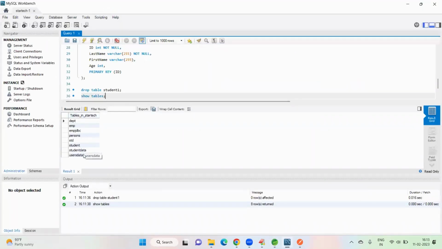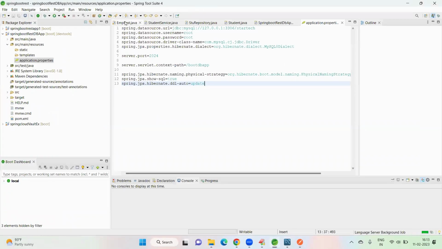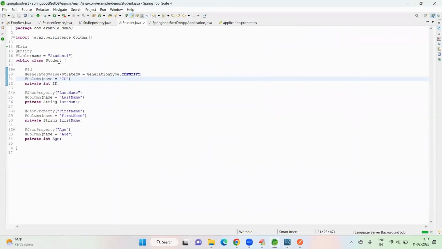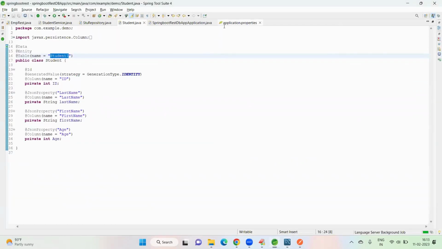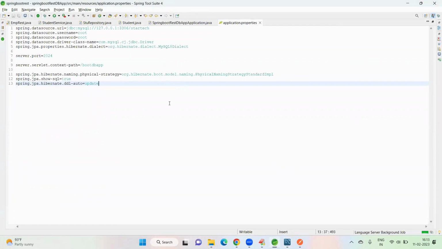See here, there is no student1. In my POJO class, the class name is Student1, and the corresponding table name is student1. If the table student1 is not there, what will it do? It will be created. To know whether the table is created or not, we want to see the SQL queries generated by Spring Boot JPA or Hibernate.